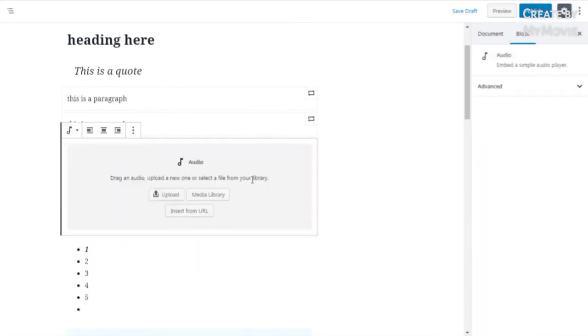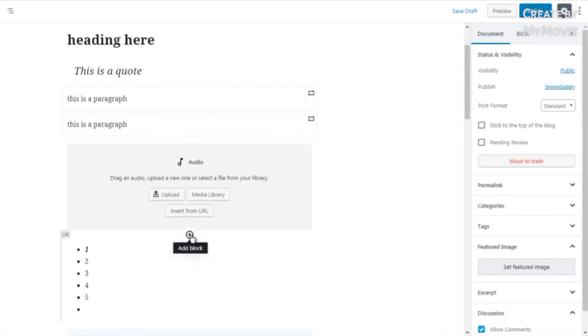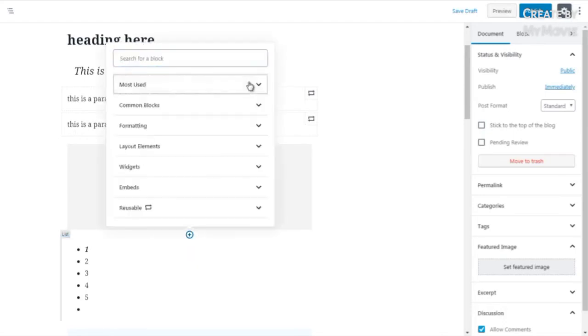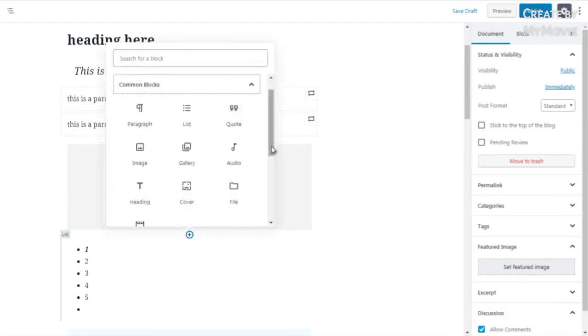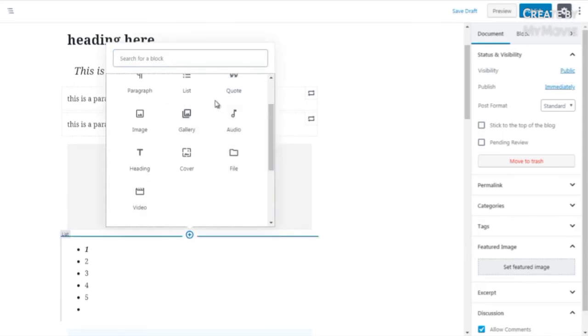If you click on audio, very similar. You upload the audio file as an MP3 file, and that's it. It's done. It's very, very similar to images. We'll click this here, common blocks. And then we pretty much went through all of these videos, very similar. You just have to have the video in hand on your computer.